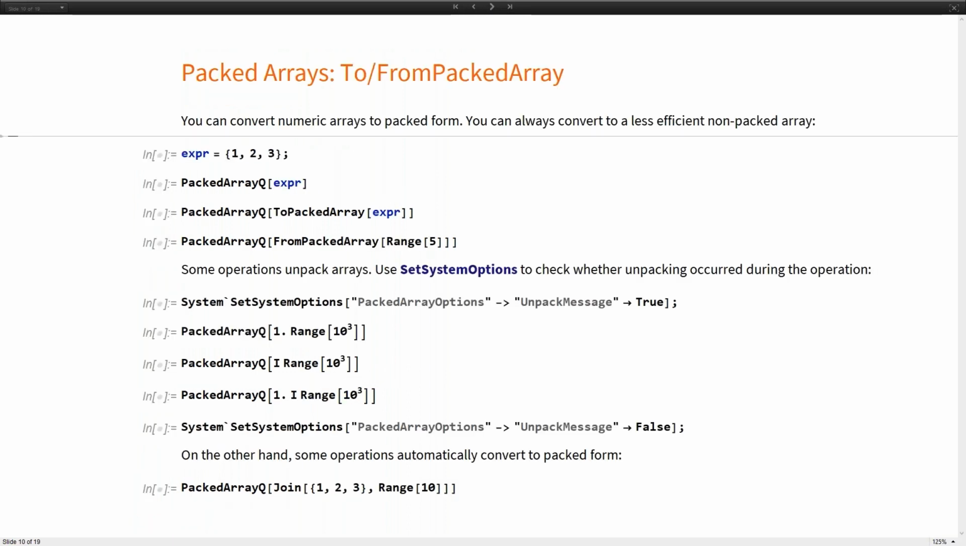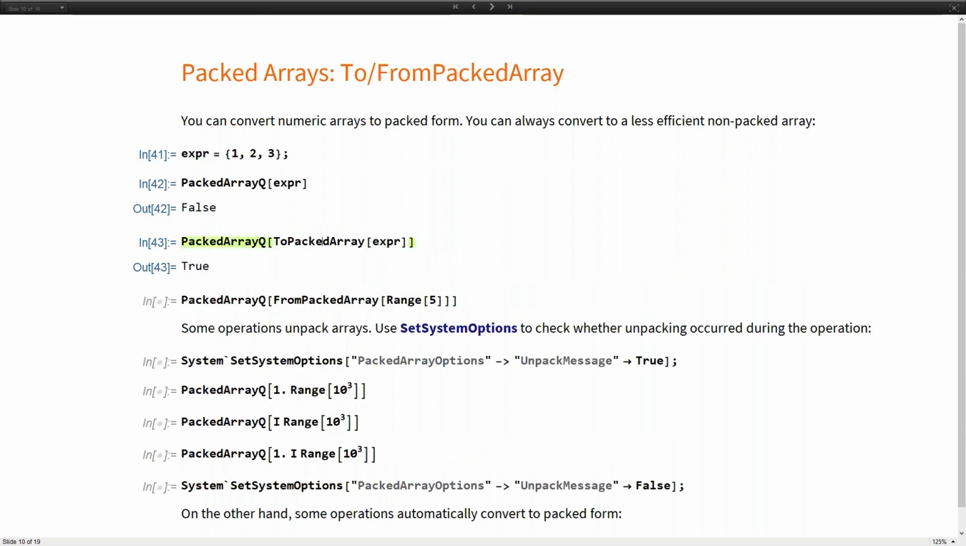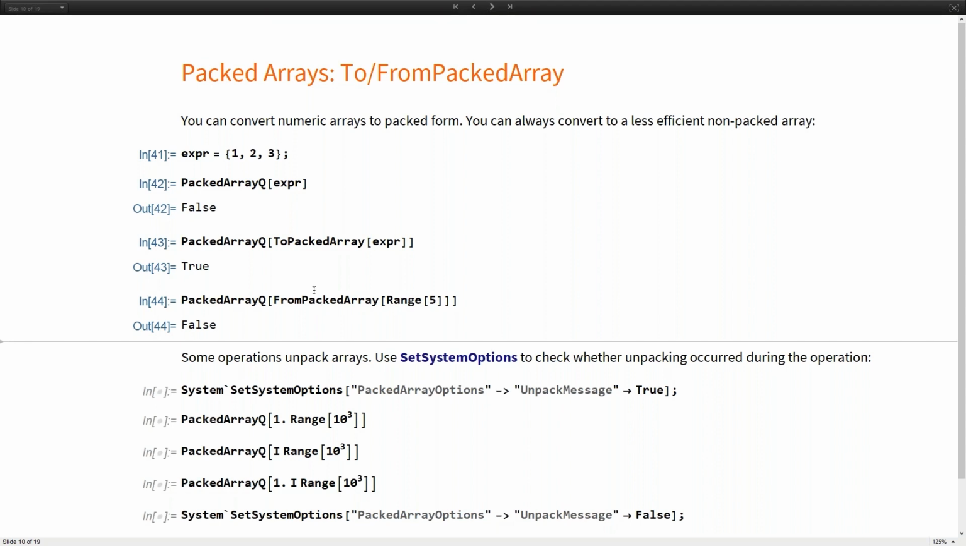So if you've, say, created an array that is not necessarily packed, you can go ahead and pack it. You can actually go back and forth between these two forms using these developer functions. So here's an example of an array that I typed by hand, so it's not packed, but then I can use the function ToPackedArray to go ahead and pack it. And this works because they are each integers. There's no mixed data types here. And so the Wolfram Language can convert this into a packed array. You can go backwards, although I'm not sure why you might want to do that, just using the FromPackedArray form.